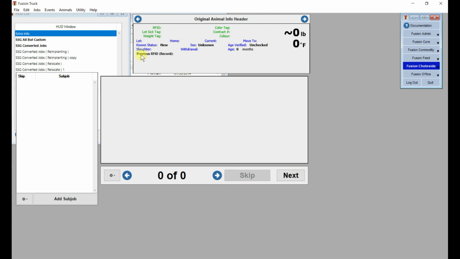And as you can see on this heads-up display, we've got RFID at the top and Previous RFID down below. And when you scan an animal, if it's got a previous RFID, that will be filled in. Or if you need to give an animal a new RFID, and you can search it based on its lot tag, then you can also see what the previous RFID was shown in the heads-up display.